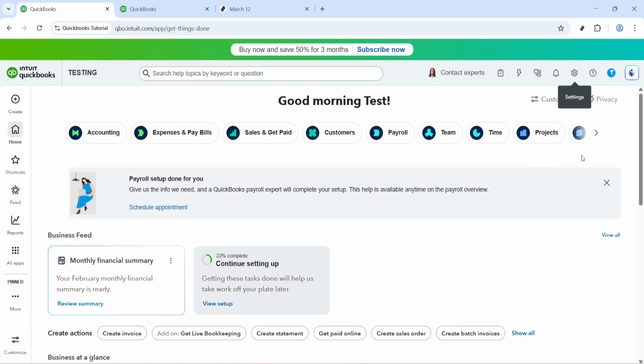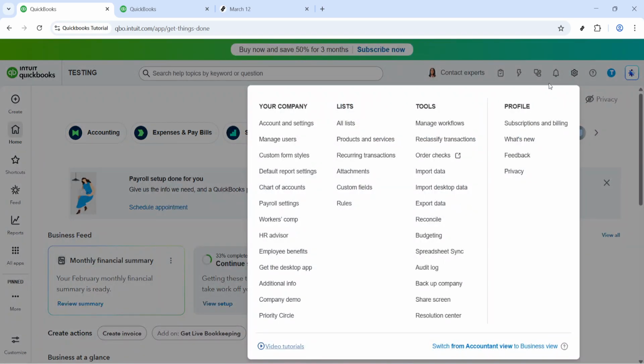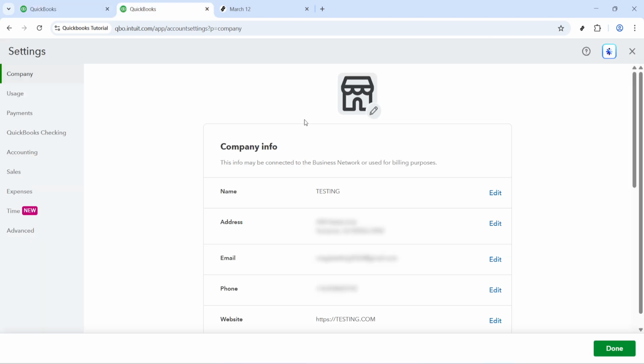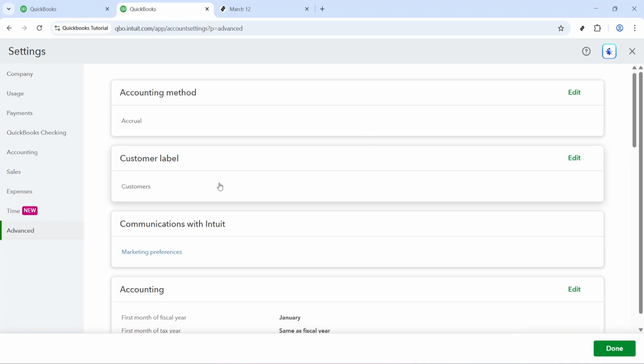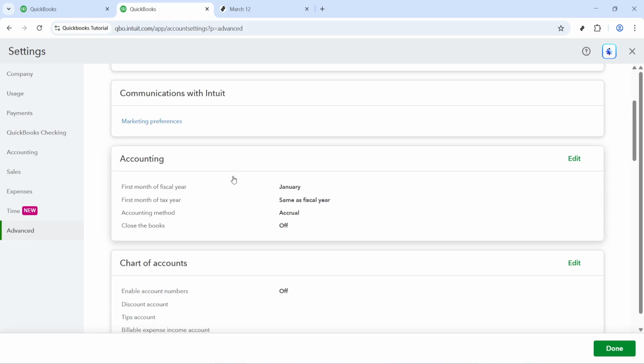Start on your QuickBooks Online home screen and open the Settings menu, the small gear icon in the top corner. From there, choose Account and Settings. In the left sidebar, select the Advanced tab. This area controls the backbone of your file. Things like fiscal year, accounting method, and how your chart of accounts behaves.